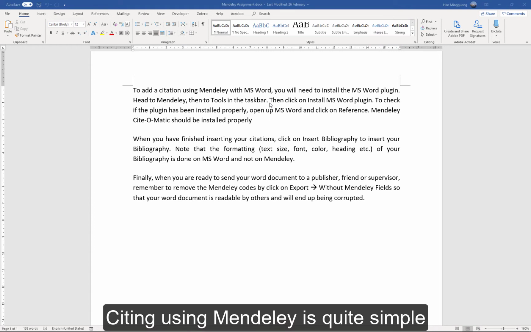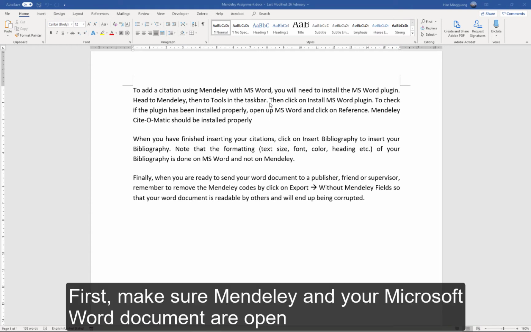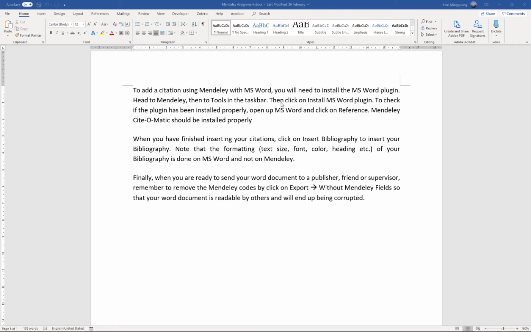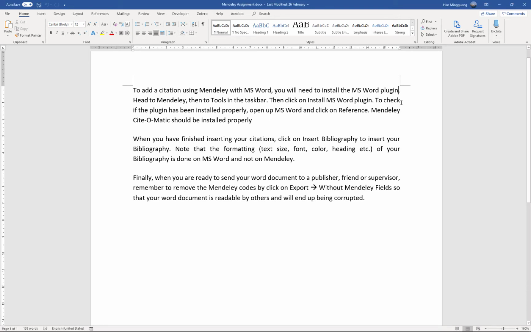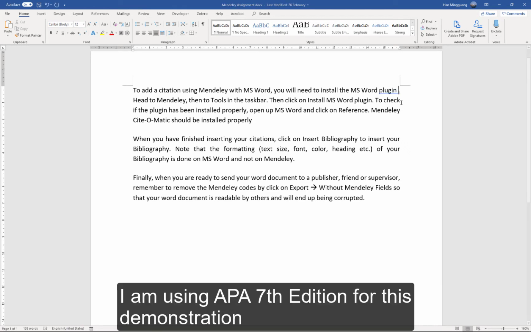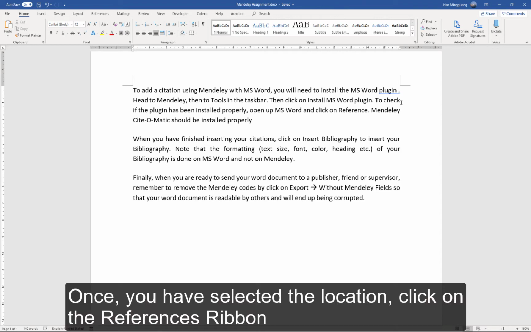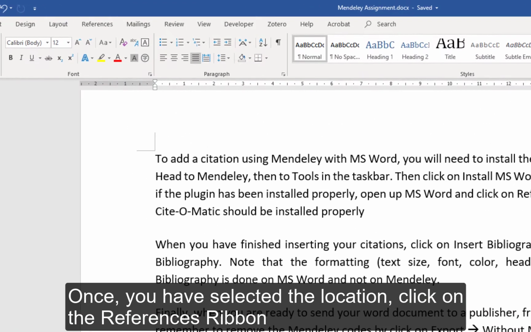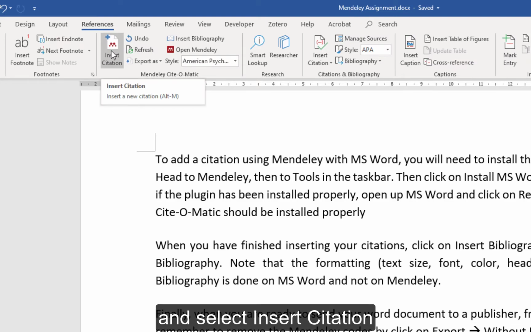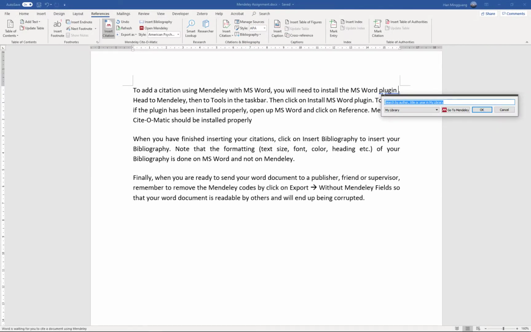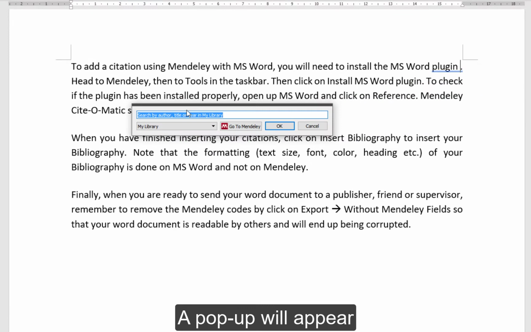Citing using Mendeley is quite simple. First, make sure Mendeley and your Microsoft Word document are open. Next, select where you want to add the citation. I am using APA 7th edition for this demonstration. Once you have selected the location, click on the References ribbon and select Insert Citation. A pop-up will appear.